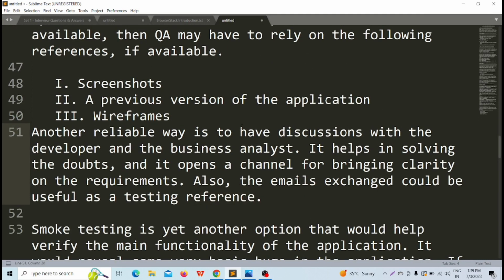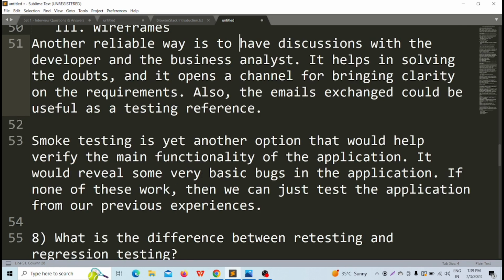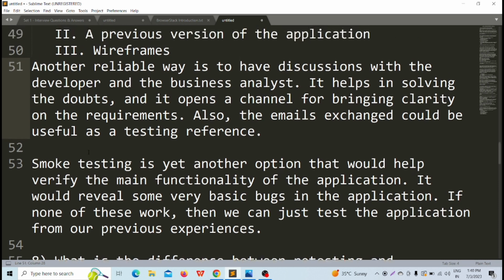And also we need to discuss with the developer or the BA, the business analyst, or the project manager. If we do it that way, it helps in solving the doubts, and it opens a channel for bringing clarity on the requirements. Also, email exchange could be useful as a testing reference. And sometimes mock testing is yet another option that would help verify the main functionality of the application. It would reveal some very basic bugs in the application. If none of these work, then we can just test the application from our previous experience. Got it?